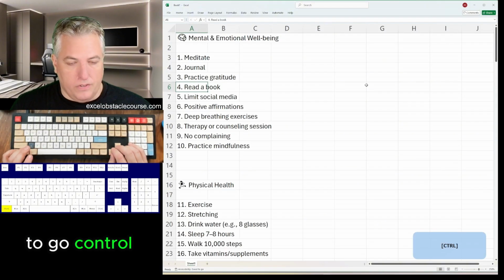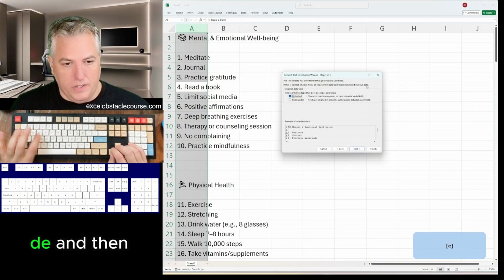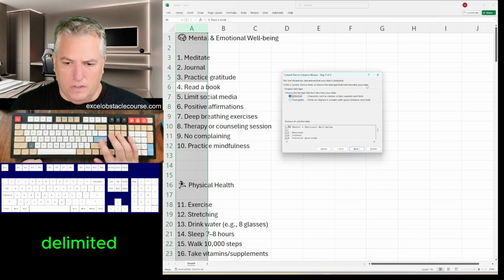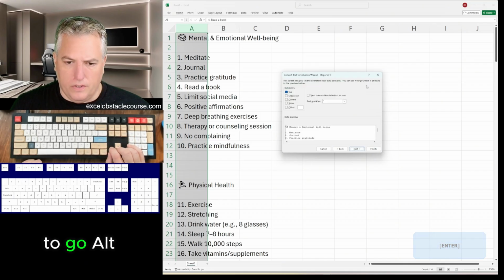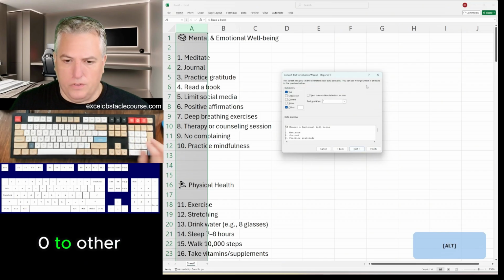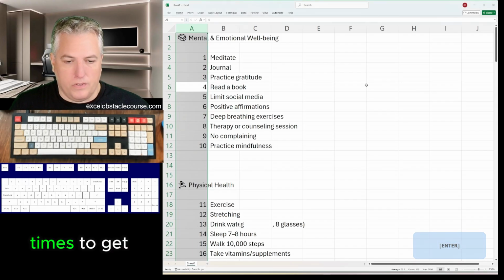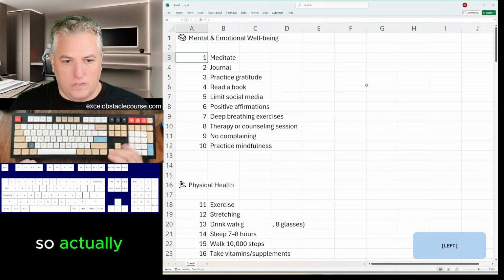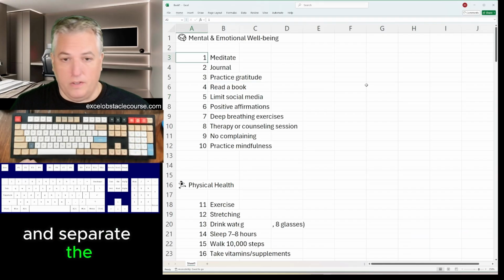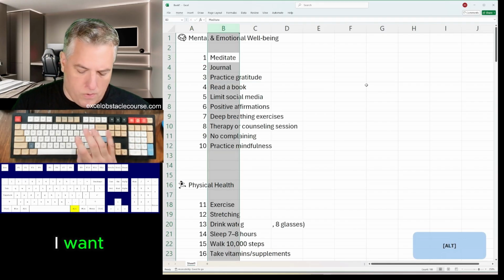So I'm going to go Control Spacebar and then Alt BE, and then delimited. And we're going to go Alt O to Other. Type a period and hit Enter a couple more times to get rid of that index. It's actually taken the habits and separated the number from the actual habits, which is what I want.